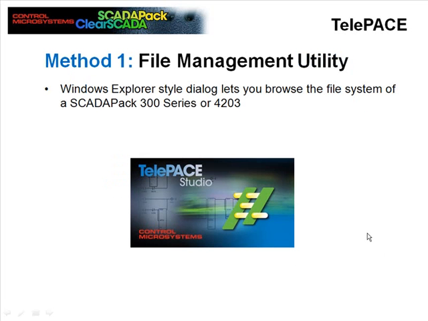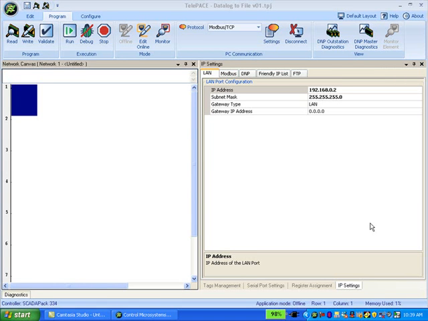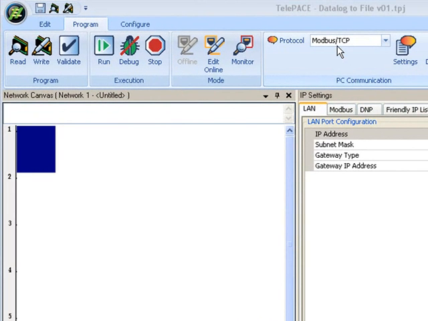So the first method, the File Management Utility, is offered in TelePACE Studio. It's a Windows Explorer style dialog that lets you browse the file system of a SCADAPAC 300 series or the 4203. Well, let's look at an example up close. This is TelePACE Studio. In this example, I'm connected to a SCADAPAC 334 using a Modbus TCP connection.